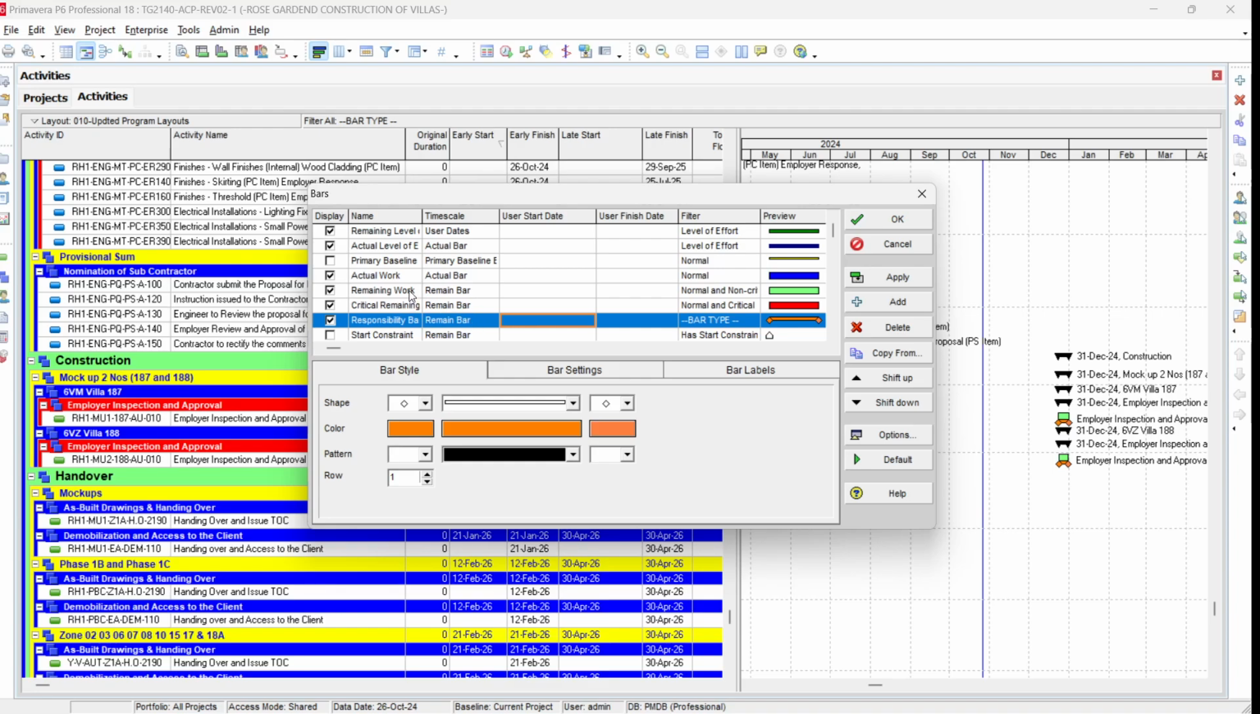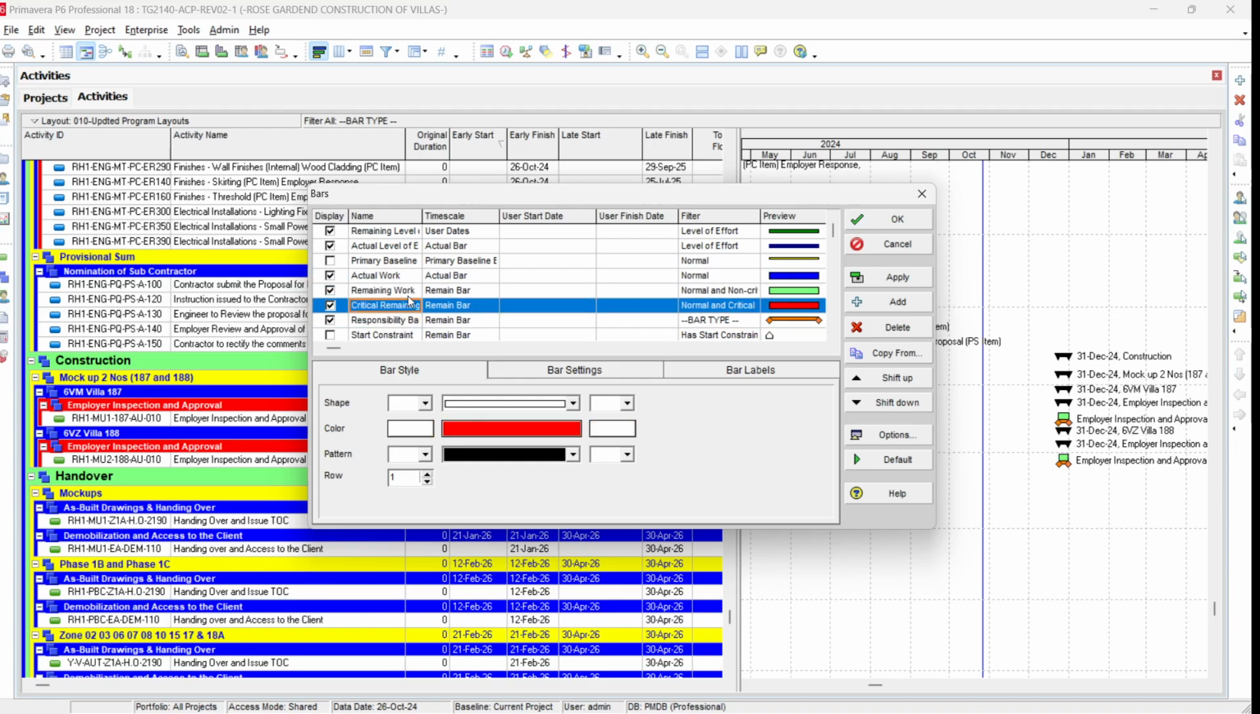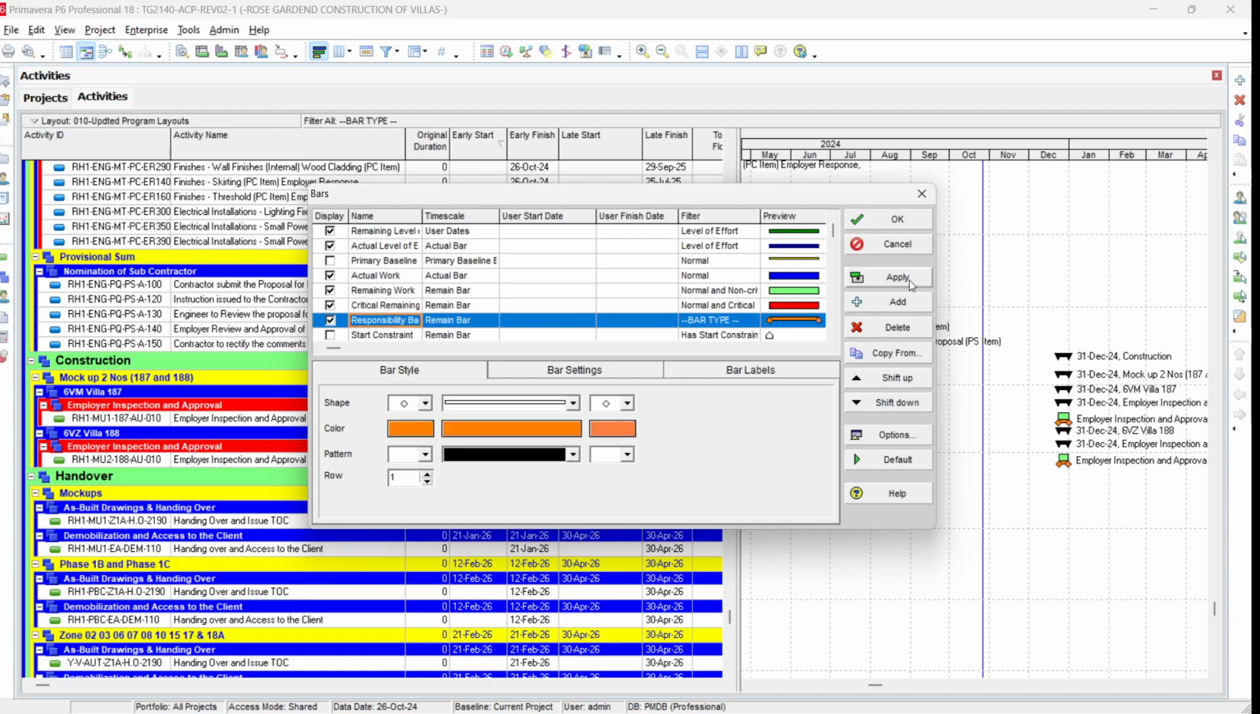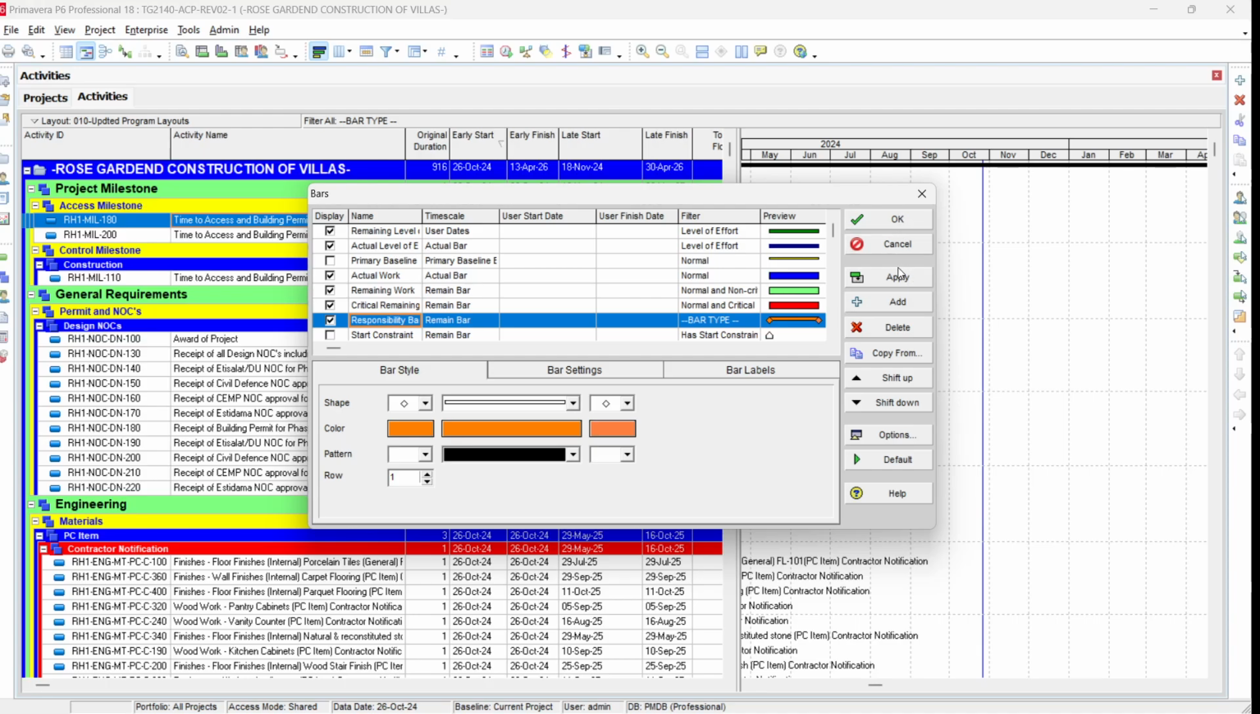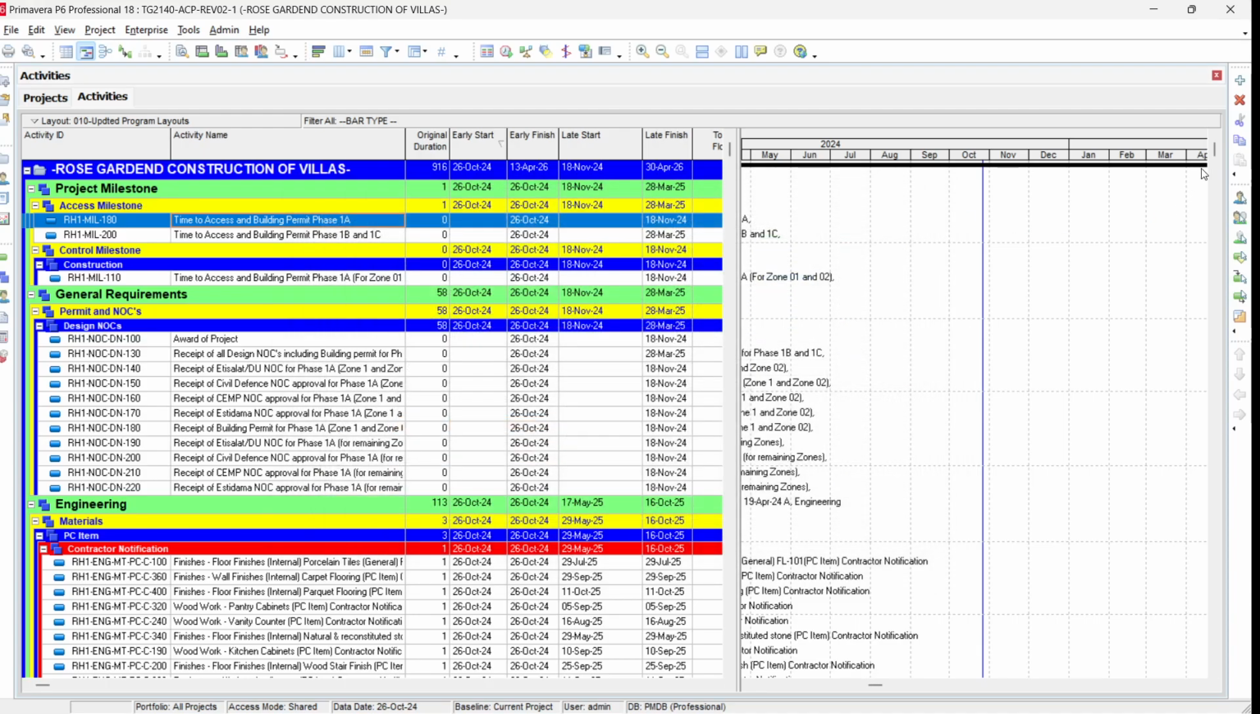So what has happened is that the remaining bar and critical bar are shown at the same time, but the critical bar will overwrite the remaining works. So in fact the program is showing you both the remaining and critical bars, but you see only the critical because the remaining bar is hidden behind the critical bar. And similarly in our case, the critical bar will also be hidden behind the responsibility bar. So if I click apply, you can see that the remaining bar will be hidden under the responsibility bar.